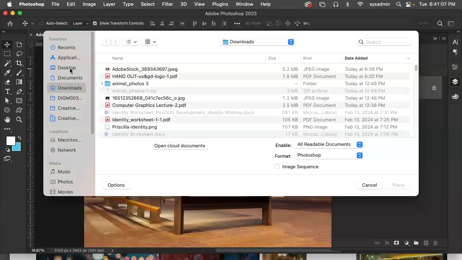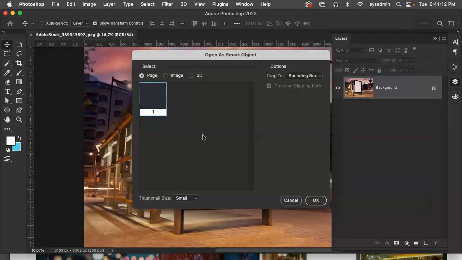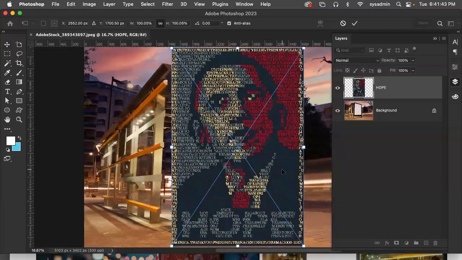We go and we find our Obama Hope. There it is. Place. Now it's going to ask us how we want to bring it in as a page, image, 3D. A page is fine. I don't know what the difference between image and page is. Maybe page keeps the vector information and image will convert it into a bitmap. In fact, it has to be a bitmap to do what I want it to do. But I'm going to do page first because we can still convert it to a bitmap once we bring this in. We're going to hit OK, and it brings it in.